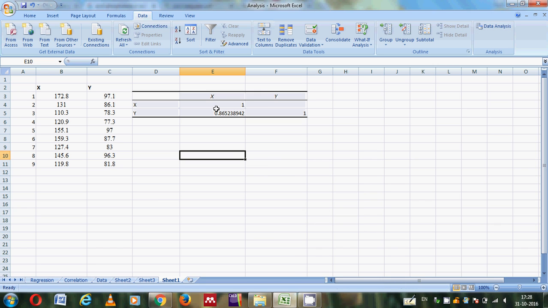So here what you find is that X and X are perfectly correlated, and X has a positive relationship with Y of 0.86, meaning the correlation is 0.86. So it is the correlation between X and Y, meaning Y has a correlation with X of about 0.86.